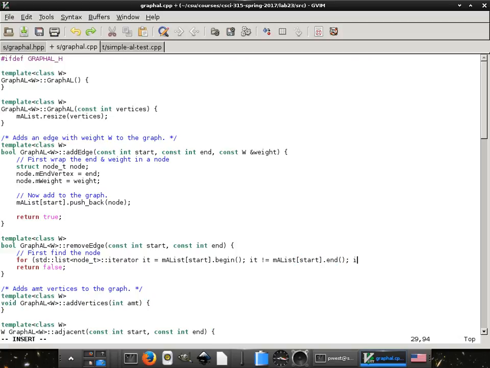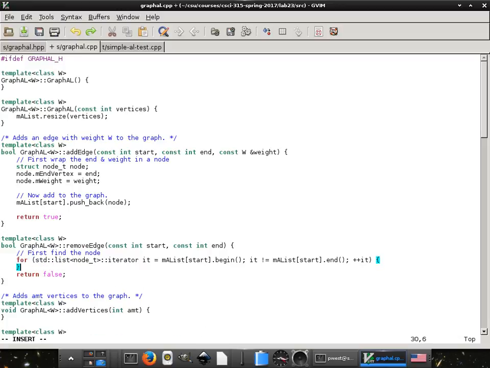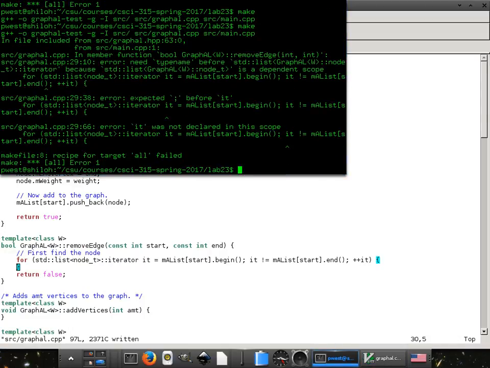And then pre-increment IT. Sure, pre-increment. It actually doesn't matter anymore. It used to back in the day. All right, let's see if that compiles, because I have a feeling the answer is no. I didn't think it would.